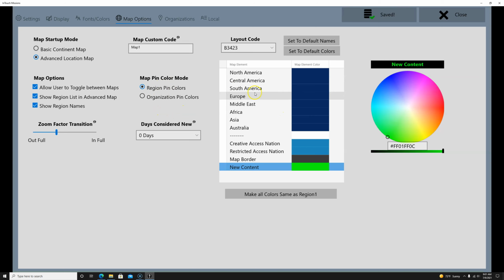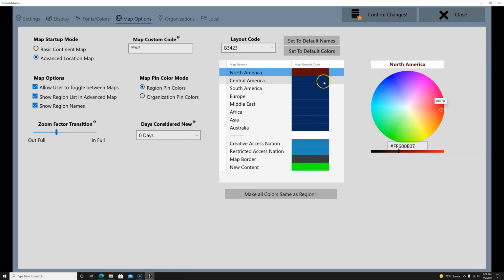Region pin colors. These are the regions. And the pin colors are going to be this color. So, and again, every element you can change whatever color you want. Set them up however you want to set them. Come around just a little bit more.